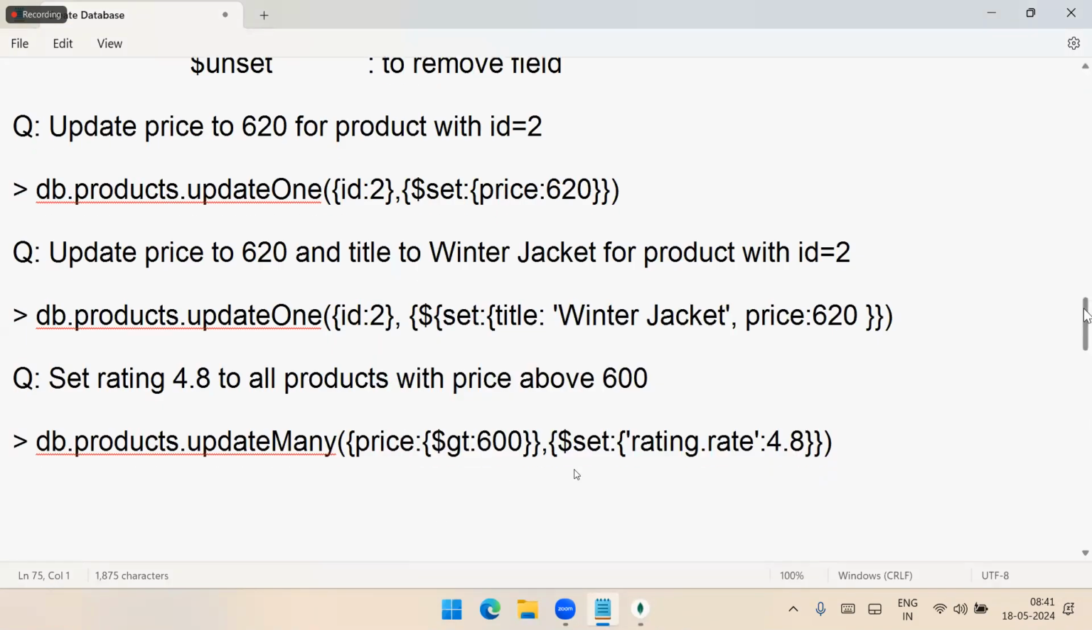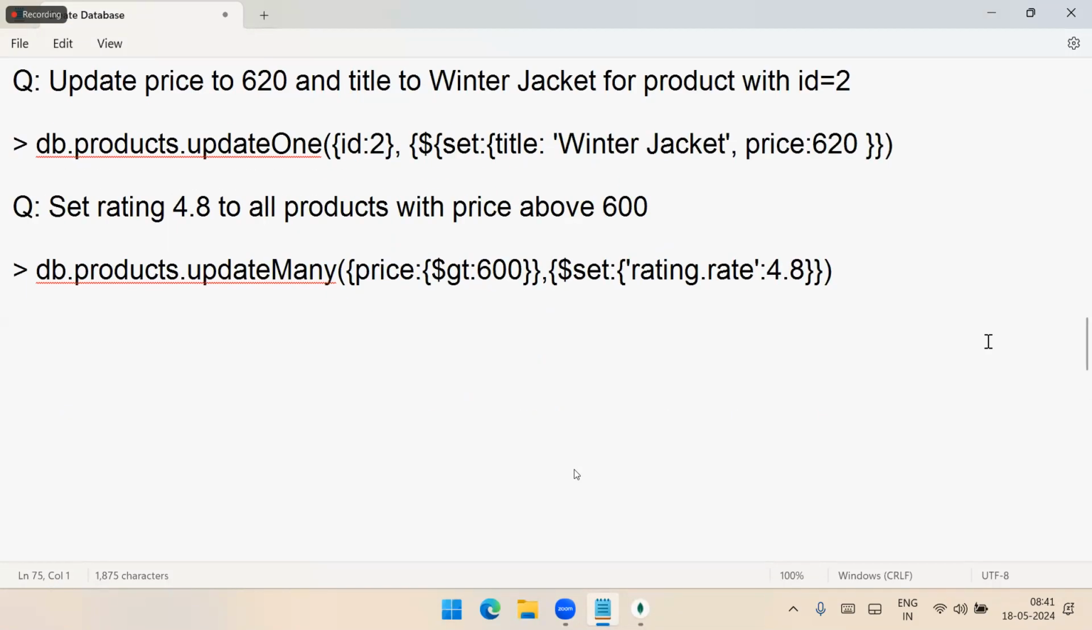The same way you can write and or in find, the same you have to implement here. Now delete query is simple. What are the delete queries? We have delete one and we have what? Delete many.